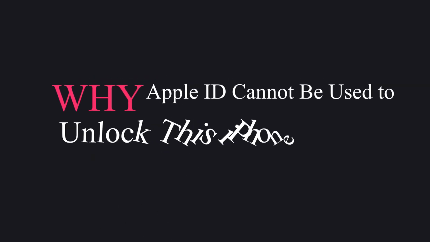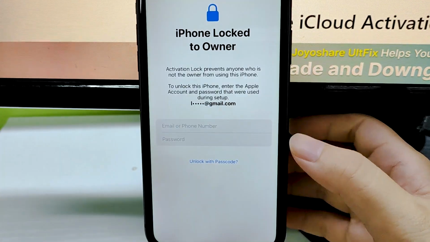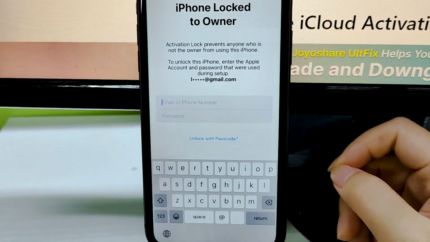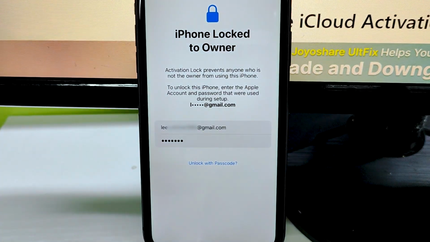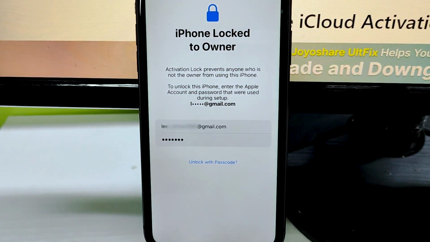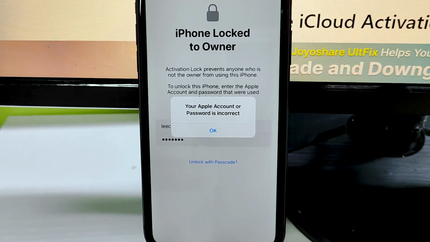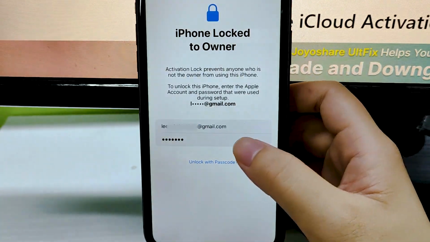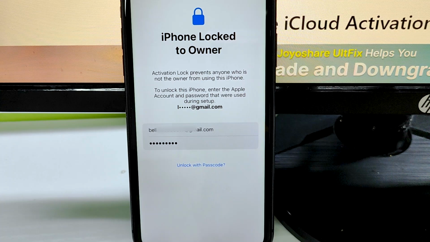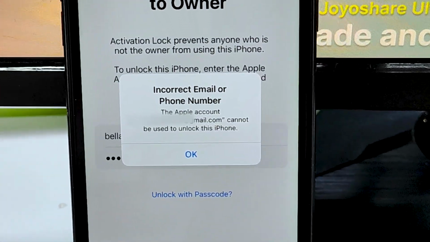Why can the Apple ID not be used to unlock this iPhone? It is possible that you typed in an incorrect Apple ID or password because you forgot it, or the Apple ID you entered is different from the one used to enable Find My.